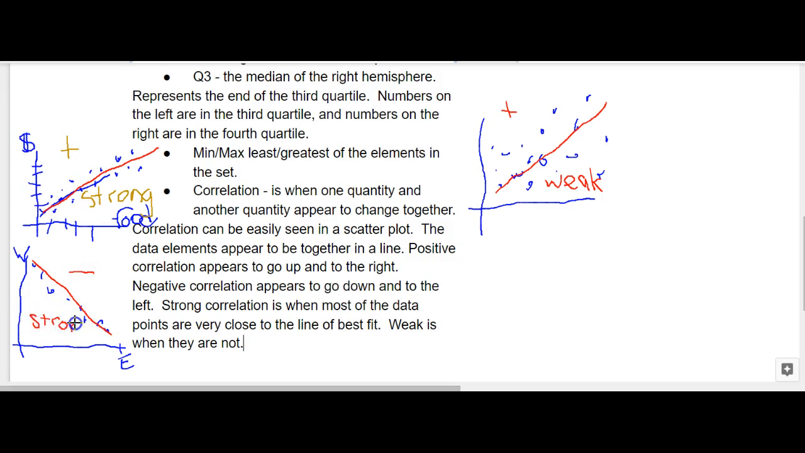Strong, because you can see all those points are pretty close to the line. And then you might have, let's go with a negative weak one. Let's get an example of a negative weak one. So we might be measuring how, as it gets later in the year, the temperature changes. We might count the number of days since Halloween over here, and this will be the temperature.